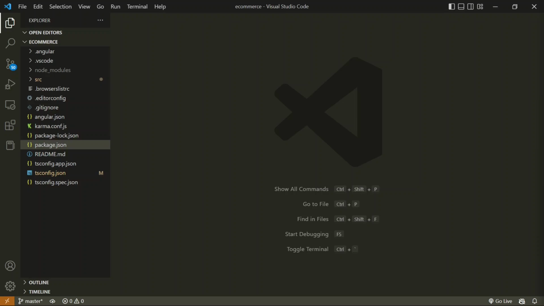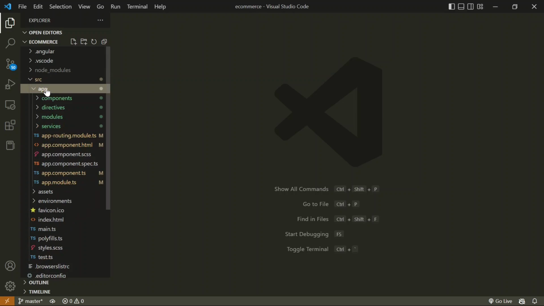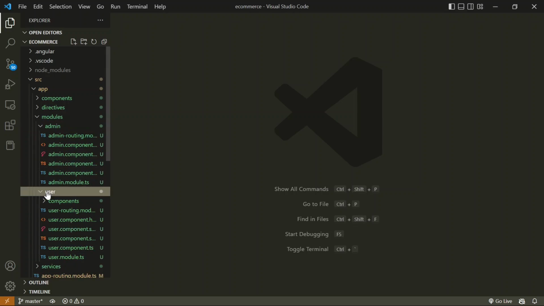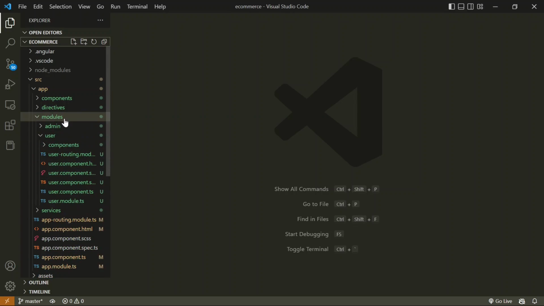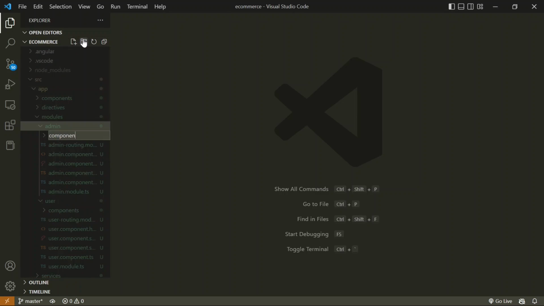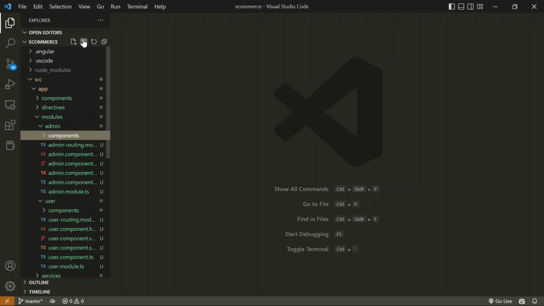So let's start with creating basic components for our admin module. As we have already created different modules for each type of user, we have created this admin module in the module section. Now the admin panel will be built inside this module. In this admin folder, I'm going to create a new folder named components, and in this components folder, I'm going to place all my components. The first component which we are going to create is our header.